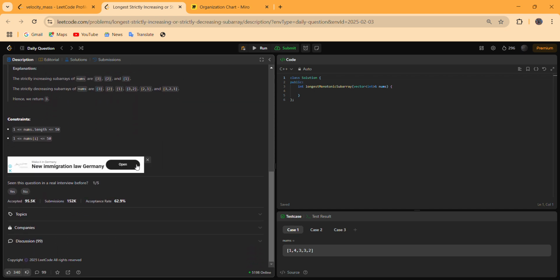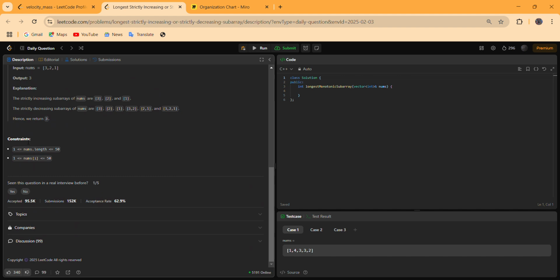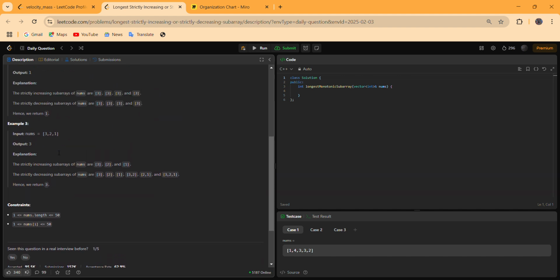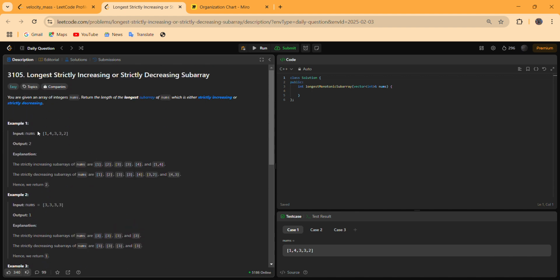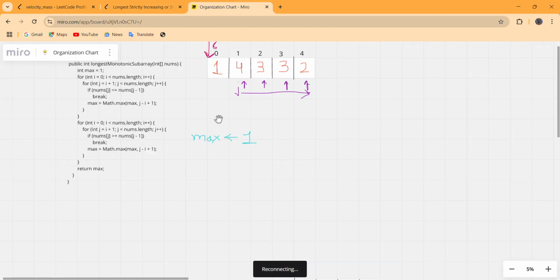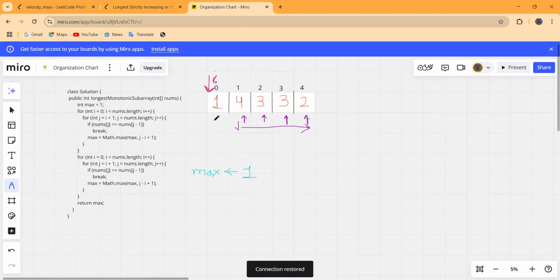So what could be the brute force approach for this? As the constraints are very low, nums length is less than or equal to 50 only, we can use a brute force approach to find the maximum possible length of a strictly increasing or strictly decreasing subarray. Let us discuss our brute force approach.